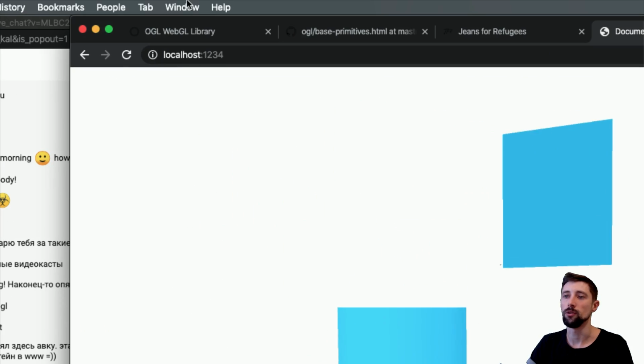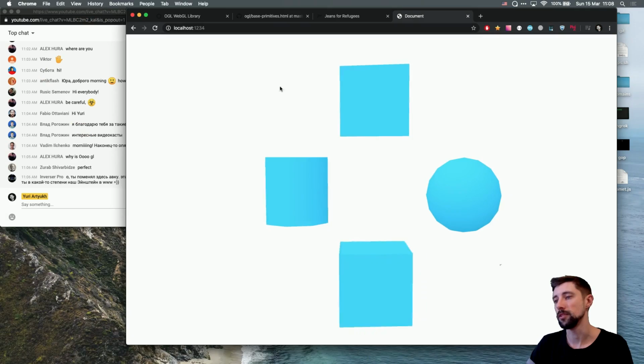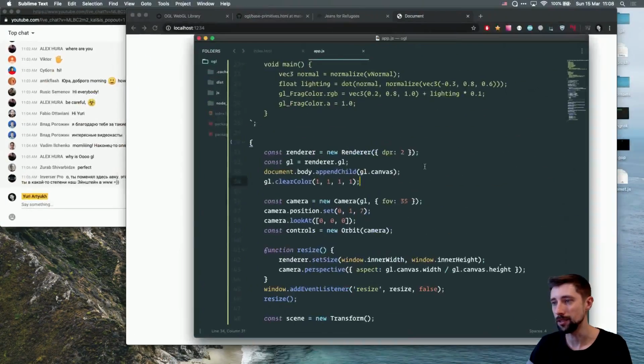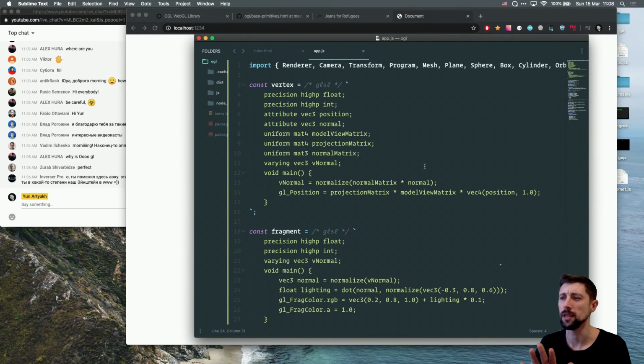So yeah, there we go. This is already localhost 1234. This runs on my computer, so as easy as it gets. Just copy paste in the whole example. I think it works pretty much the same way as the 3JS examples.